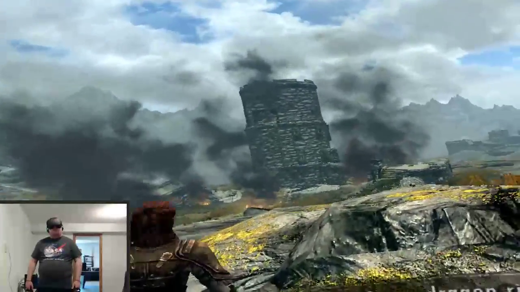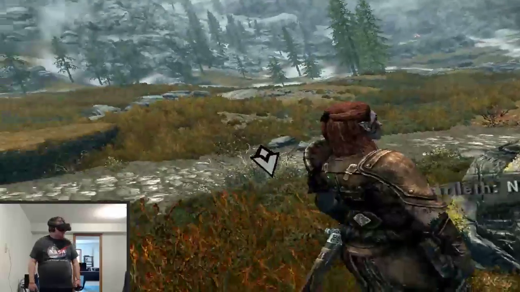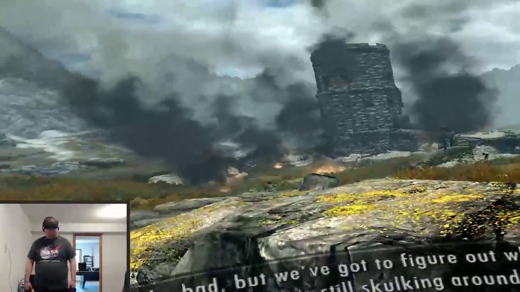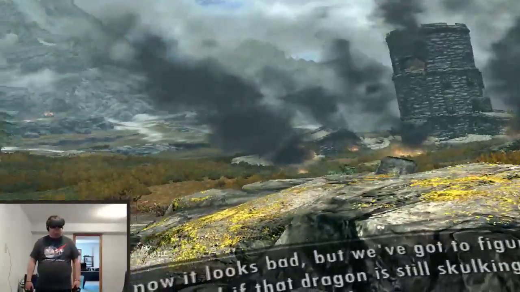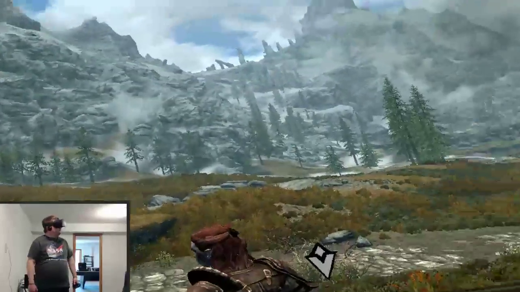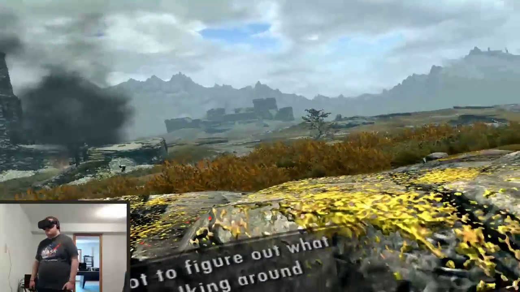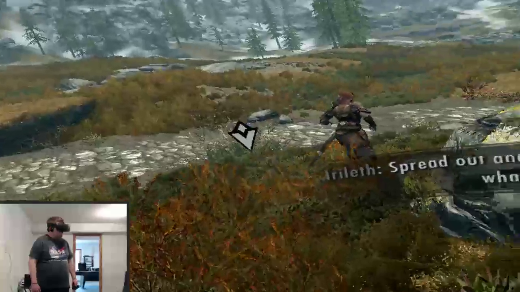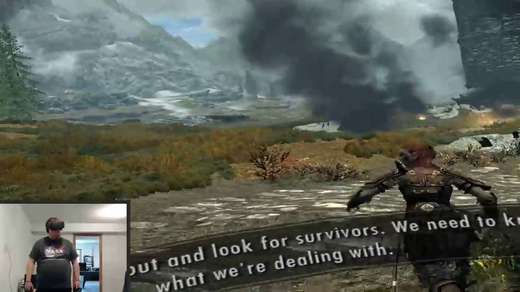No signs of any dragon right now. It sure looks like he's been. I know it looks bad, but we've got to figure out what happened. And if that dragon is still skulking around somewhere. Spread out and look for survivors. We need to know what we're dealing with.